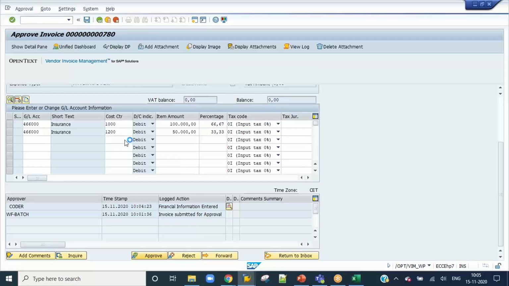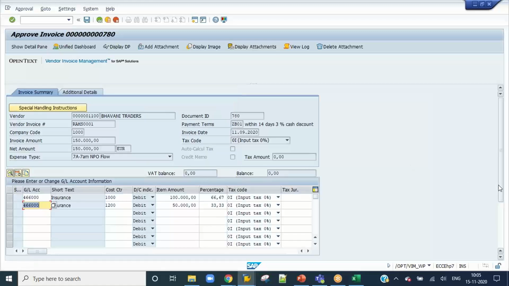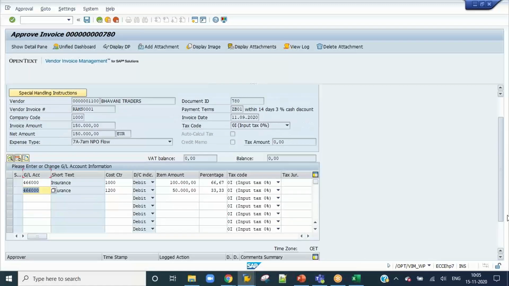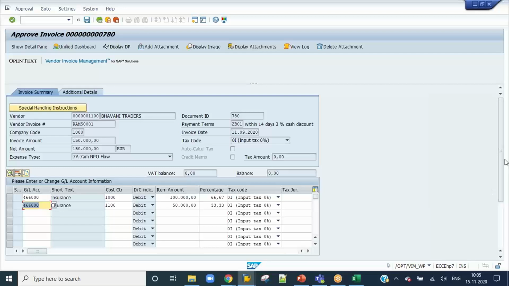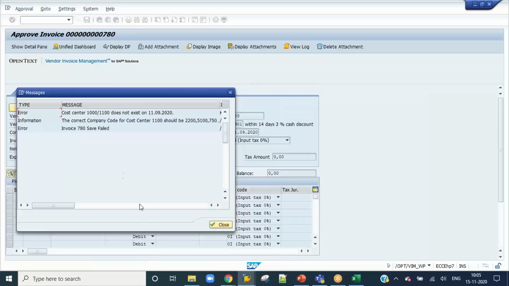So approve the invoice. Error in the next approval determination. Good, we got this error. Let me keep 1100. Click on approve. Still, 1100 does not exist for cost center.